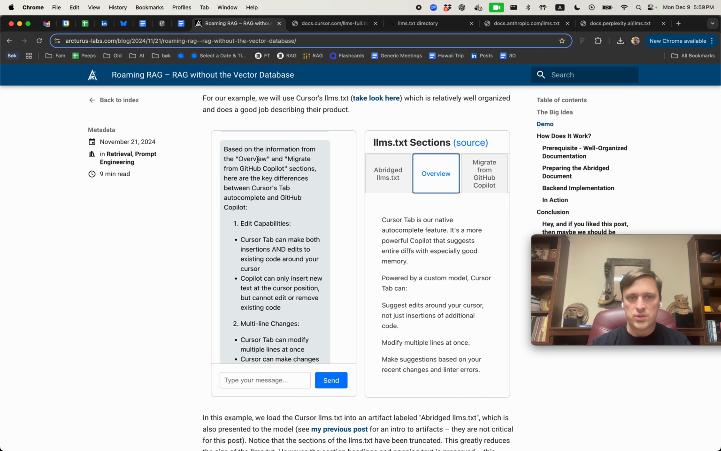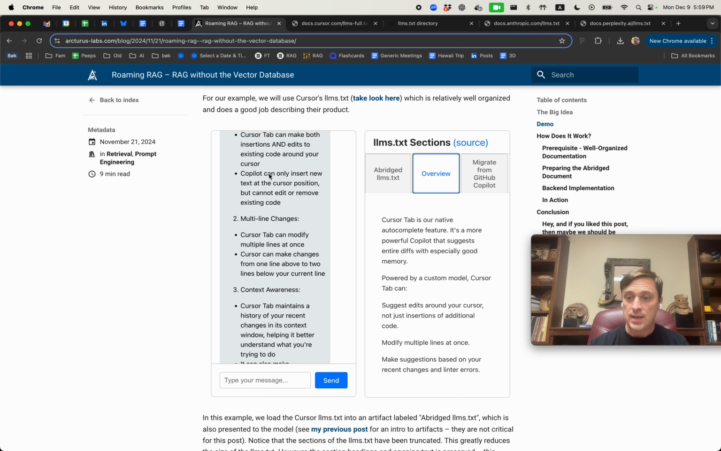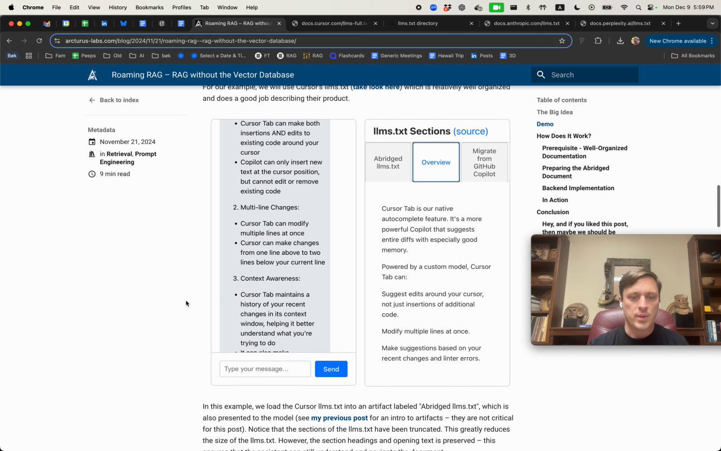Based on the information from these two sections, here are all the ways that our implementation is distinct. And it's good content, and I've double-checked that it is actually grounded in the information there.